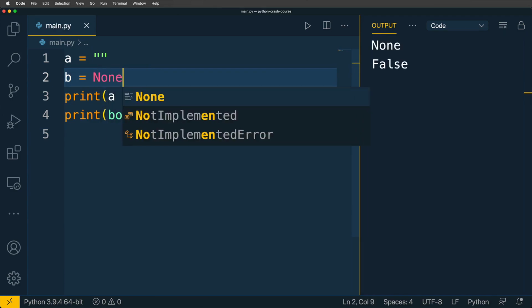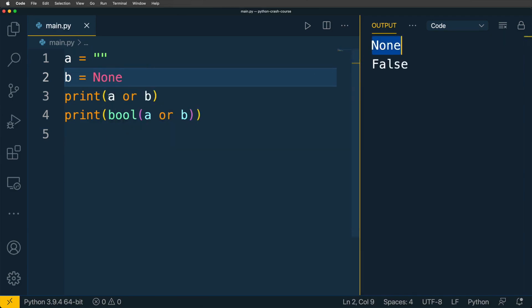Let's see what we'll get now. I'll get none as a result of this expression. It is the value of last operand b here. And of course, such value is falsy. That's why here I'll get false. And that proves that such expression will be evaluated to false only in case both operands are falsy.